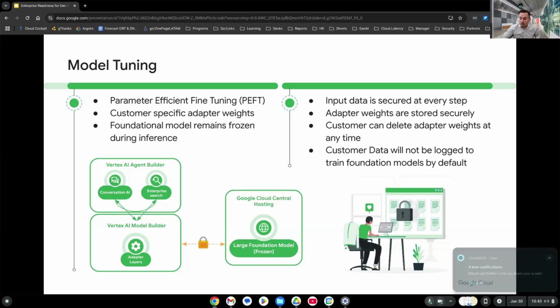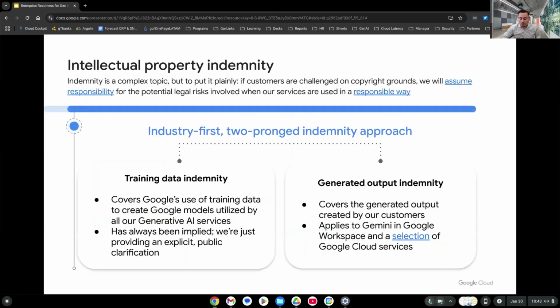And then when it comes to model tuning, the data is secure at every step. You can adapt the weights, and those are stored securely. You can make sure, for example, that the data is not logged by the foundational models by default. You can customize all the training when it comes to model tuning. So it gives you a lot of flexibility and control over how you want to do that. You can integrate the model into other platforms, and you're going to see how we do that.